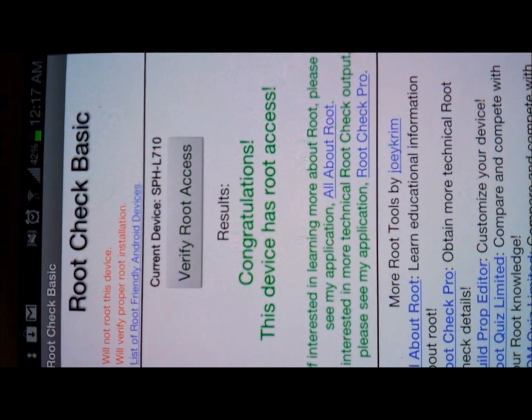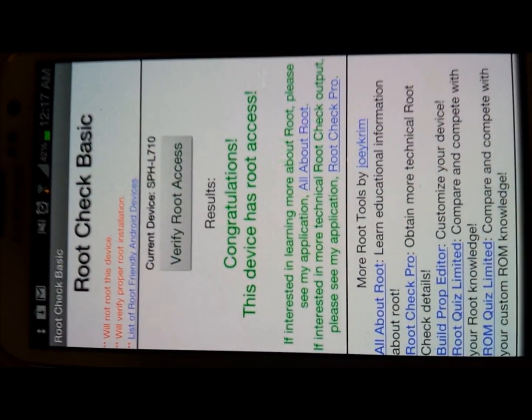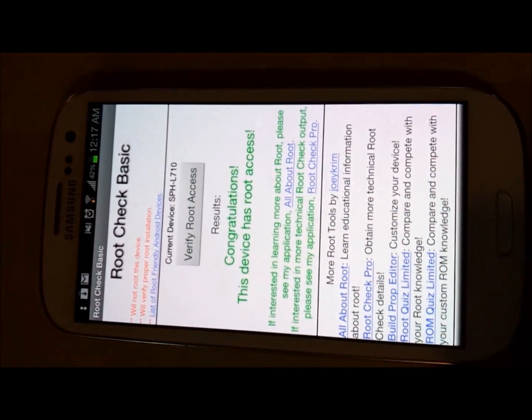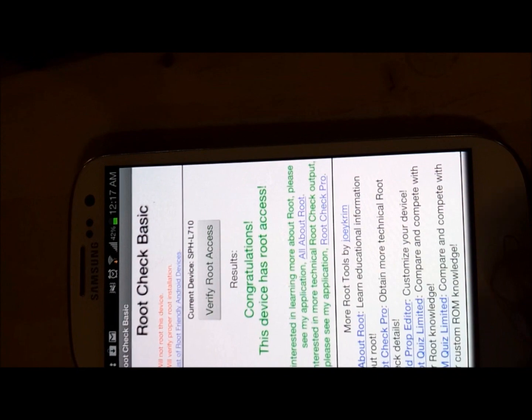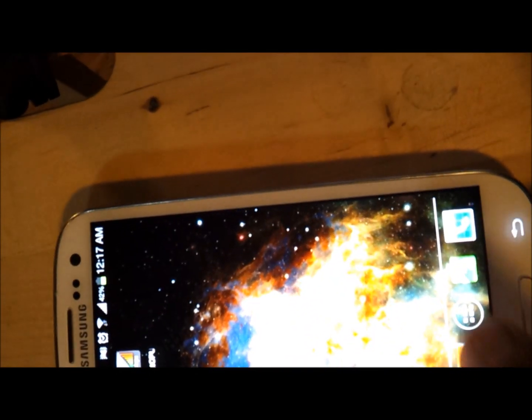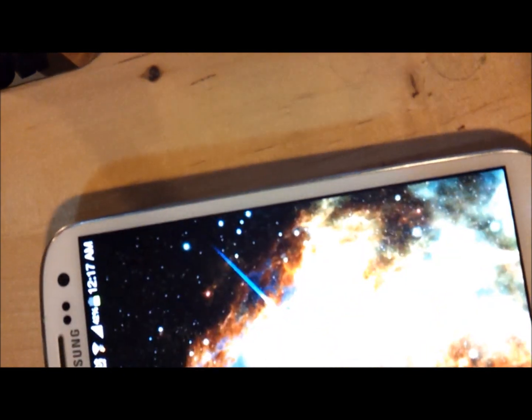The only downside that I've seen with, well, at least for now, that I can see with this root is that your Google Wallet does not work. Now, I don't know if you use Google Wallet. I do use it. It's very convenient. But while your phone is rooted, it will not work. Oh, well, let me enter my PIN real quick. Okay. Actually, it is working.